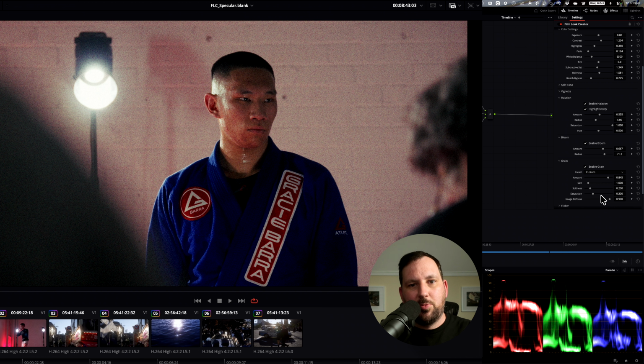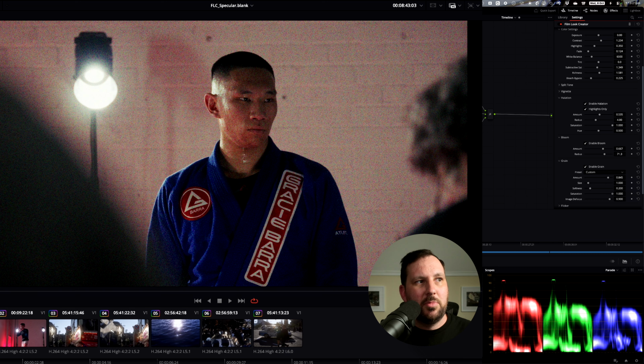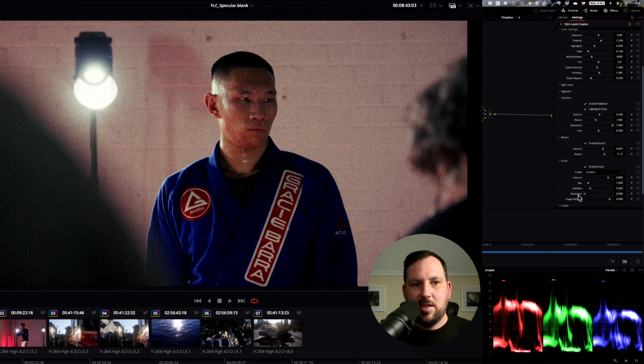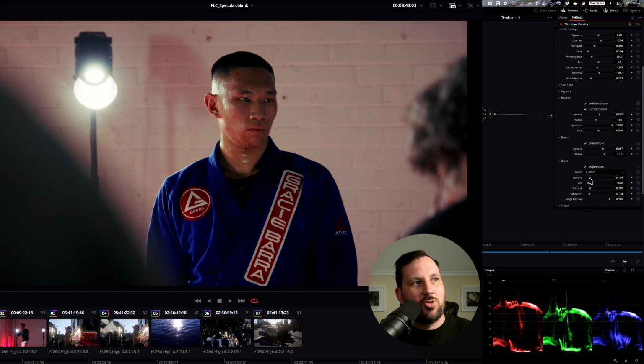Some of the controls which I think are quite useful to know: the saturation control. This is really nice if you want your grain to blend in a little bit more. If this is cranked up, you can see on the image there, it looks more like digital noise, and you can see the scopes go quite hot as we crank up the saturation. So turning this down is a nice way to have your grain actually blend in, as well as, of course, controlling the amount. Size will just change the size of that grain.